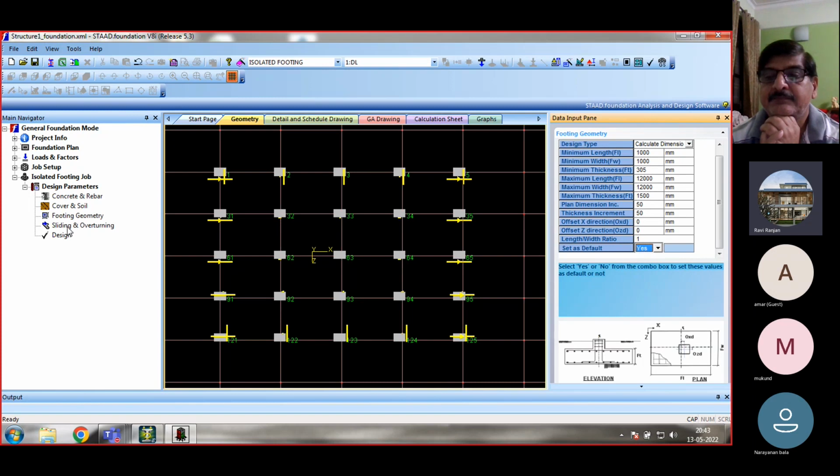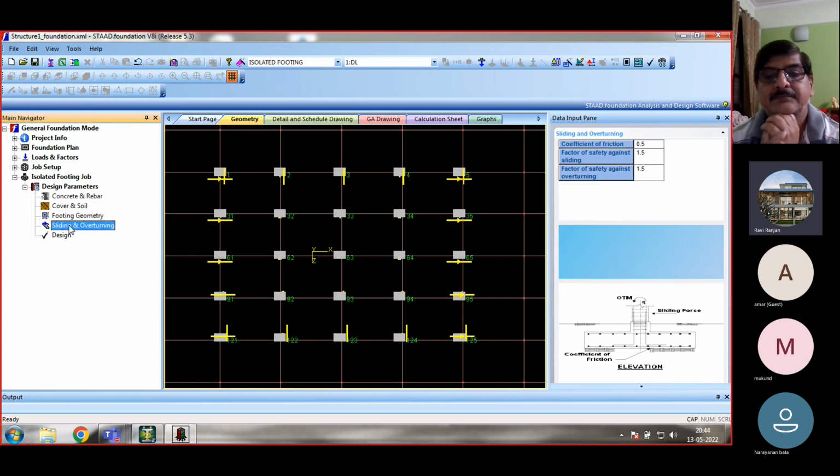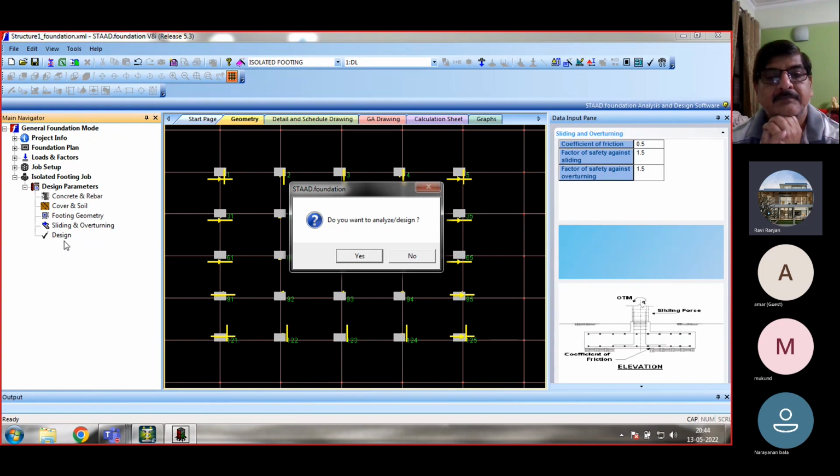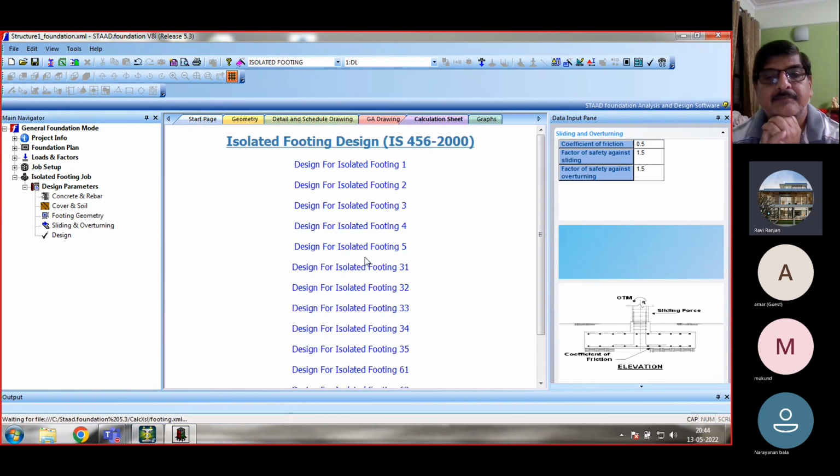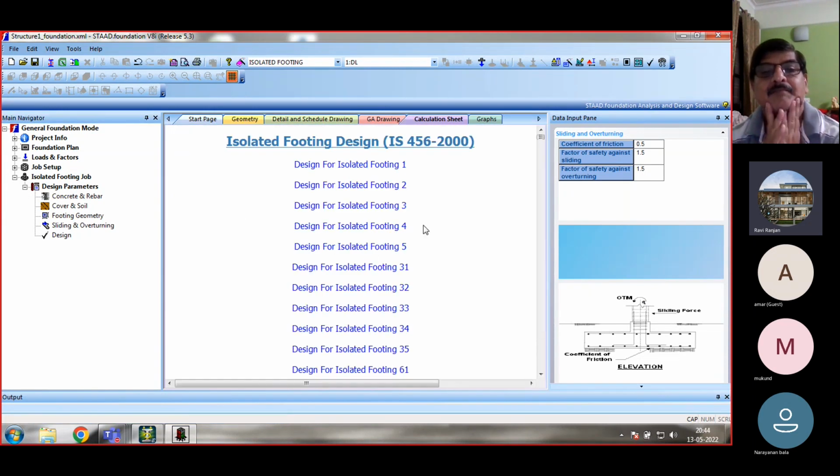Then the next option, the fourth option, is sliding and overturning. Coefficient of friction, that is 0.5. Factor of safety against sliding, that is 1.5. These ratios. Then factor of safety against overturning, we have all these ratios there. Then last, after giving all the parameters according to calculation, just click on design. So see, when you click on design, it will do design and analyze. Just click on yes. So it will take some time to analyze and show us the first calculation.